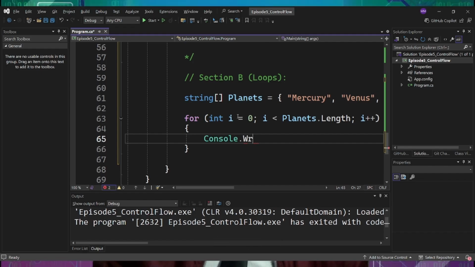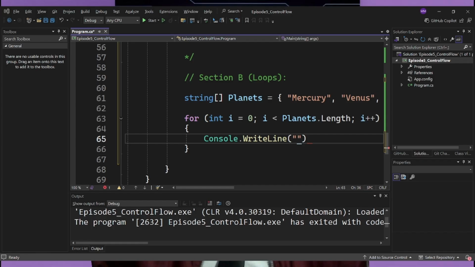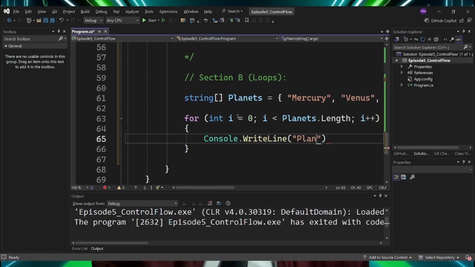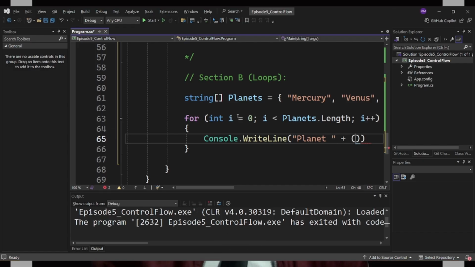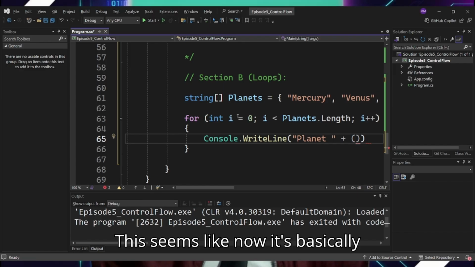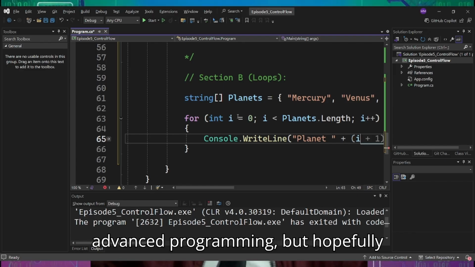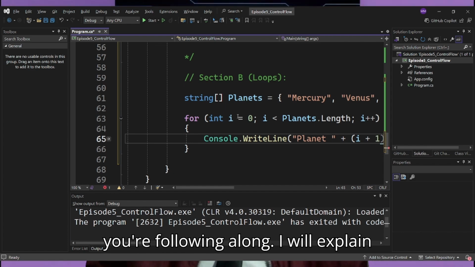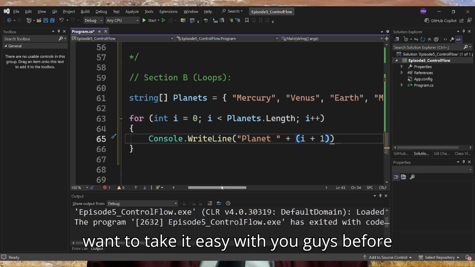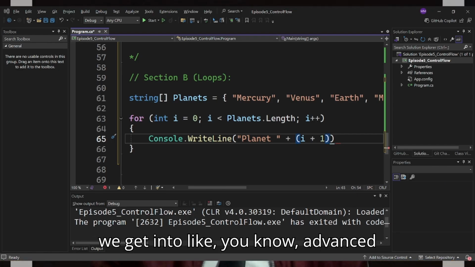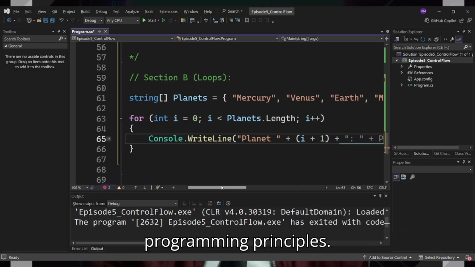Console dot planet. This seems like now it's basically advanced programming, but hopefully you're following along. I will explain though. We'll explain because I actually want to take it easy with you guys before we get into advanced programming principles.